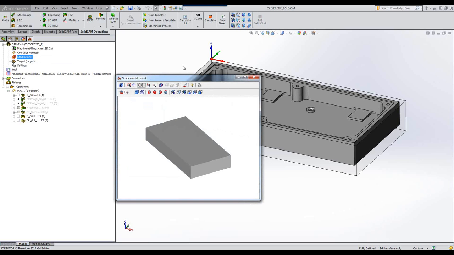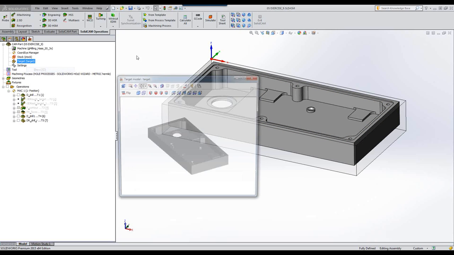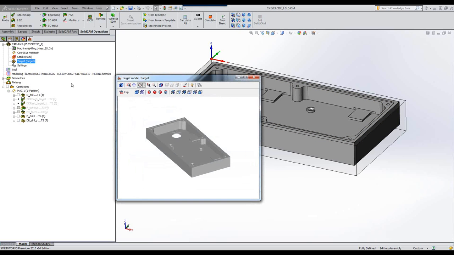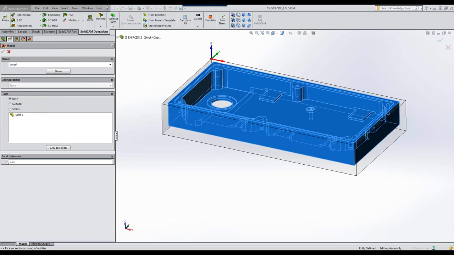As you see, I have my stock defined over here. I also have my target defined. All of this should be pre-done, in other words, created before you even start your operations. Also, one other note: if I were to open up the stock, for example, or the target, we have here something called facet tolerance. Keep your facet tolerances tight. What's recommended is 0.01 millimeters.